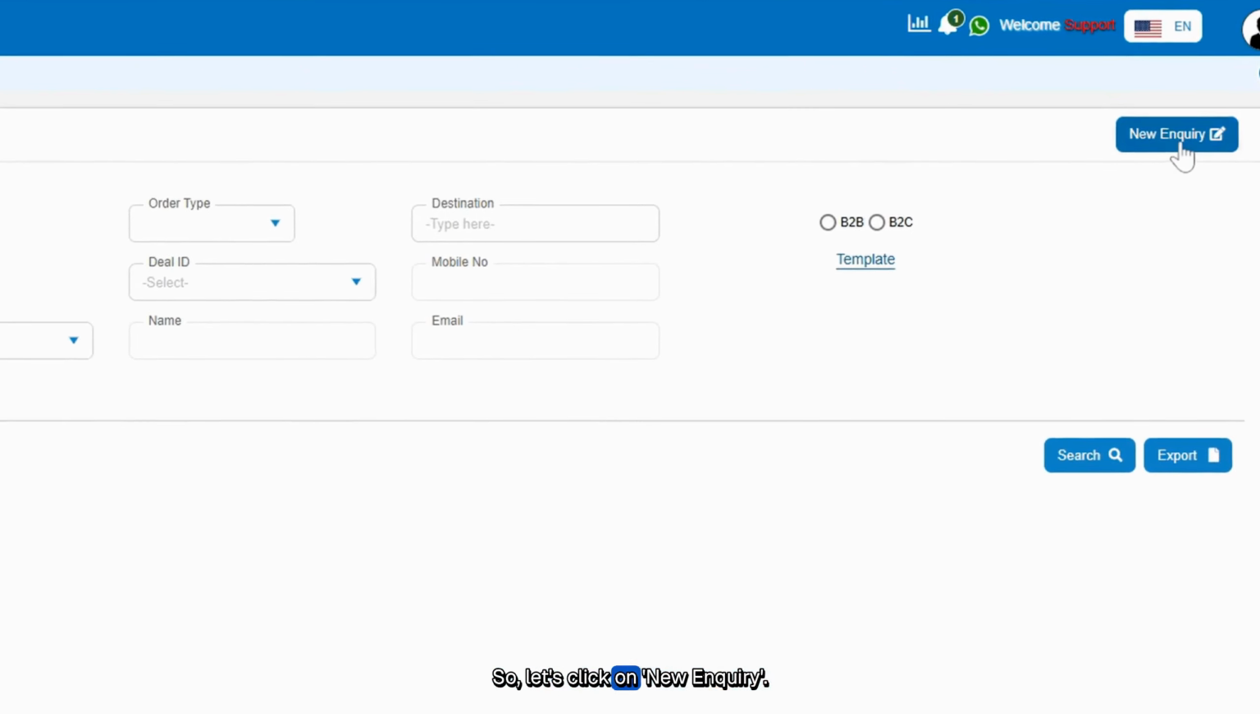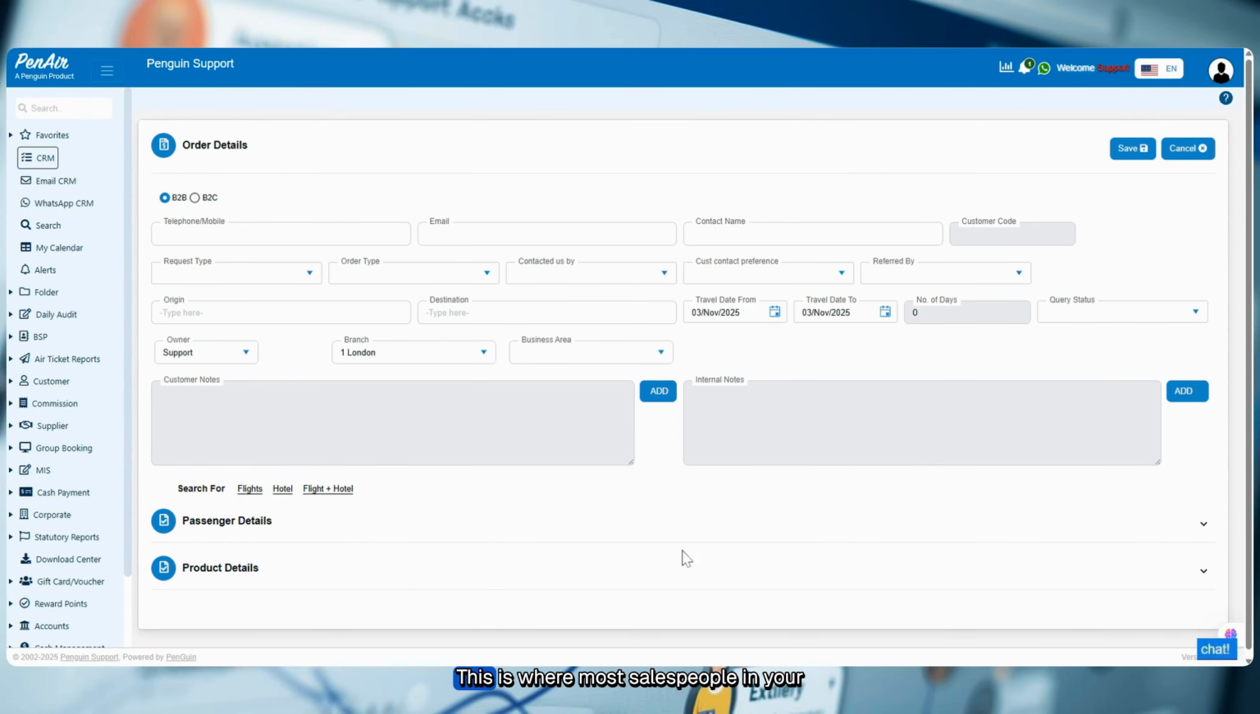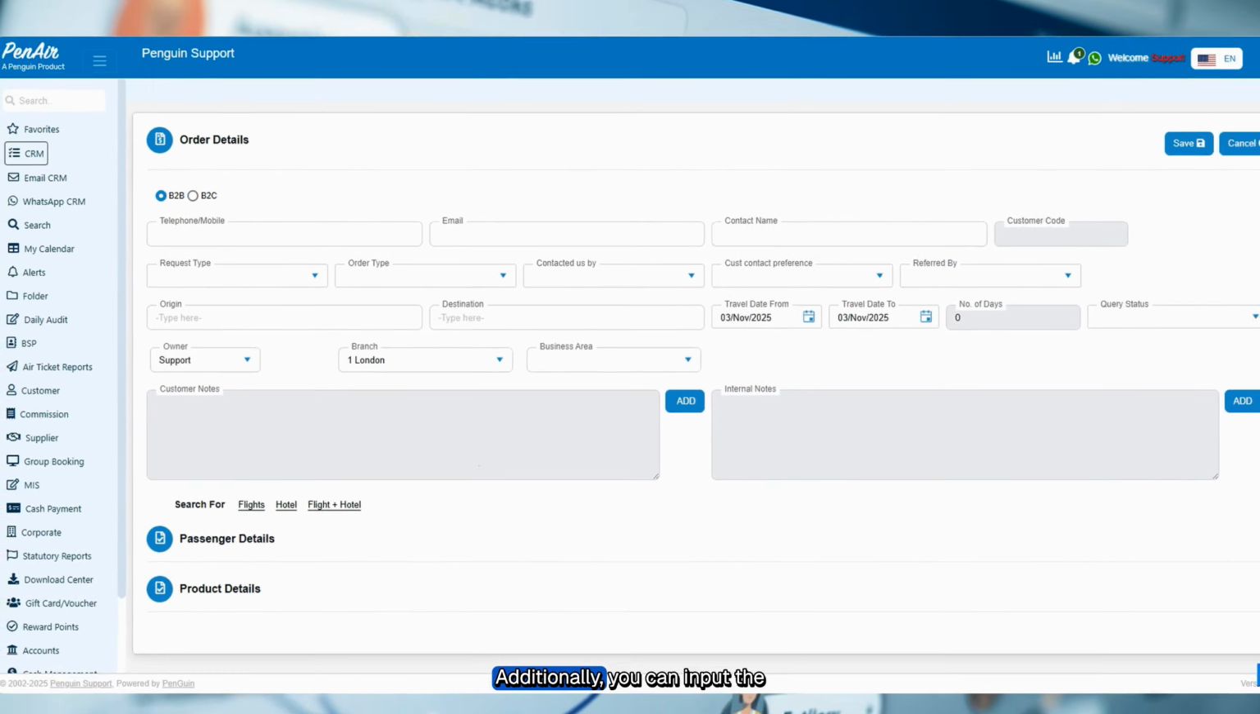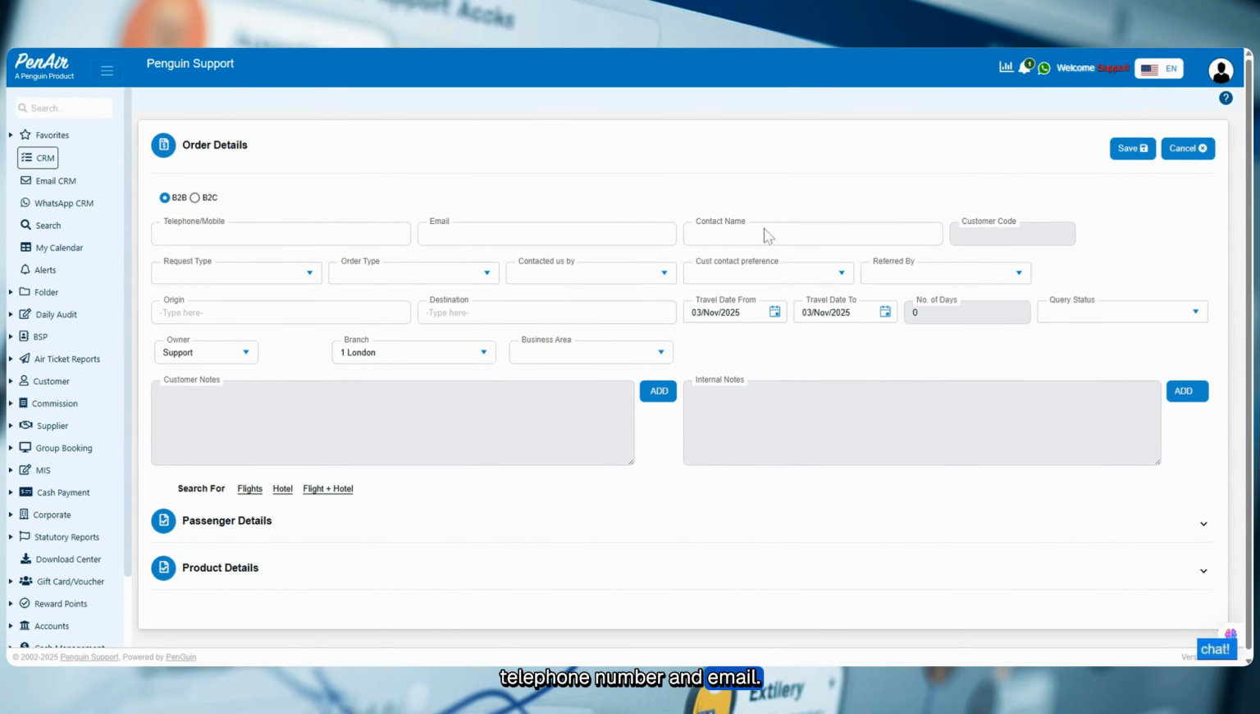So let's click on New Inquiry. This is where most salespeople in your organization will find the Manual CRM handy, as it captures the basic yet essential details needed for a lead. You can then specify whether it's a B2B or B2C customer. Additionally, you can input the telephone number and email.